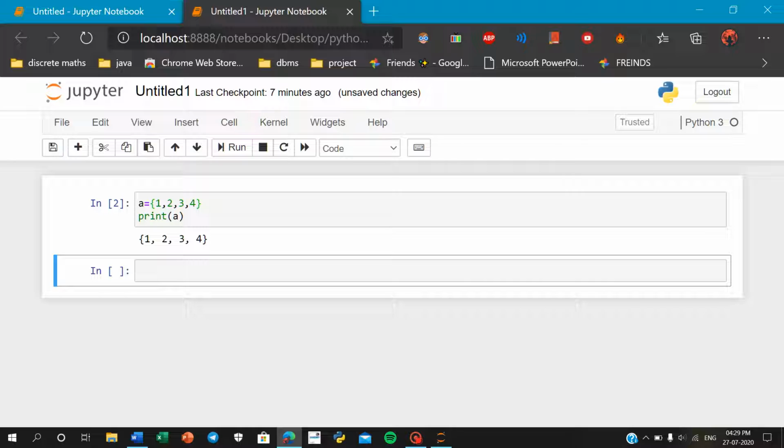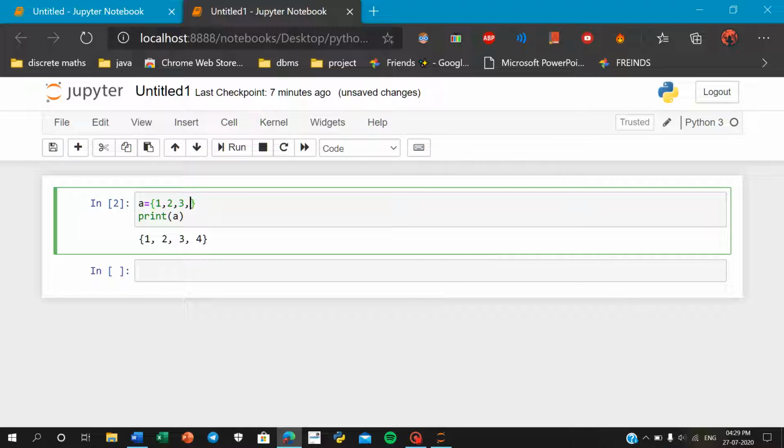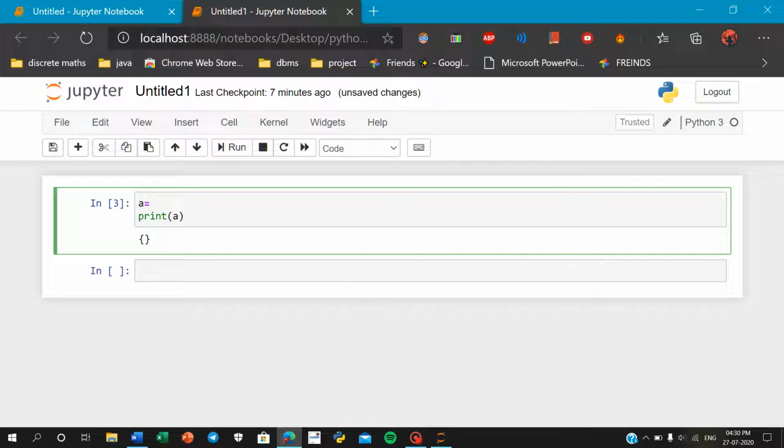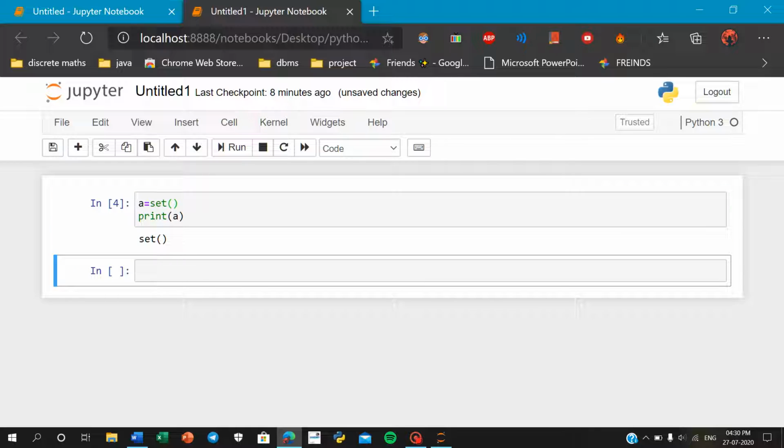But when we want to create an empty set, we cannot use just curly braces. Let me show you this. It will just create a dictionary. You may be seeing that we have no elements here, but it's just an empty dictionary. So instead of this, we need to use the set function, and we will not write any element and print. Okay, so set, and inside the brackets there is no element. So this is the way Python shows that the set is an empty set.